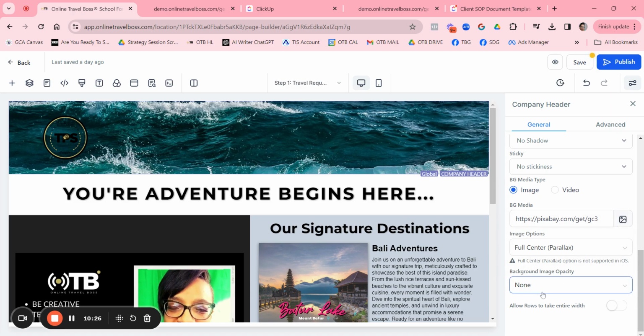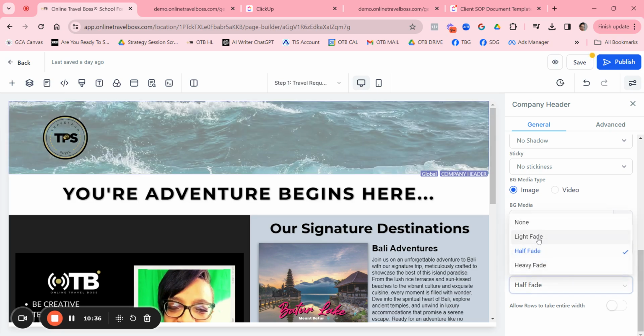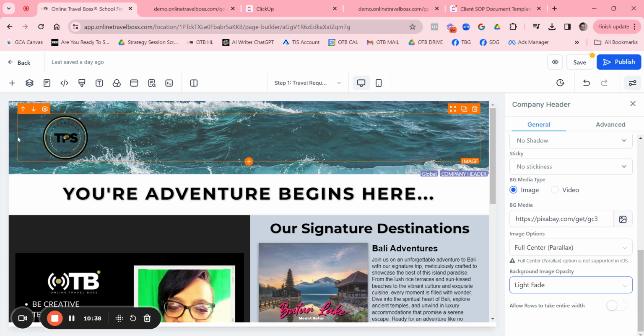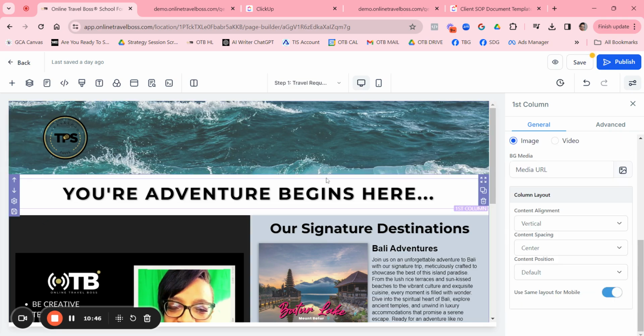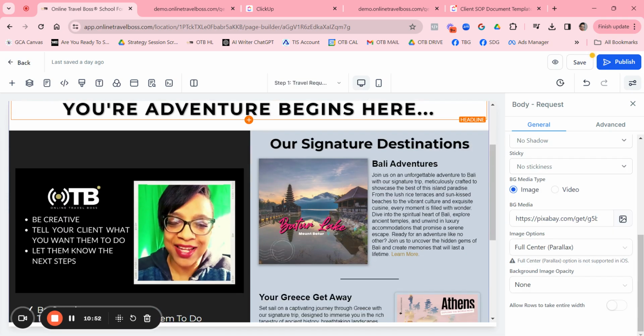Opacity, I think that's how you pronounce it. This just makes it fade. So you can do a heavy fade, a medium fade, a half fade, a light fade. That actually lets my logo pop out a little bit better. You can do that in any element: add a background image to any element and do that kind of thing. So that's just to let you know how to do that.